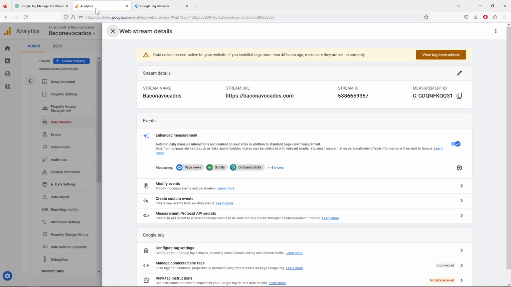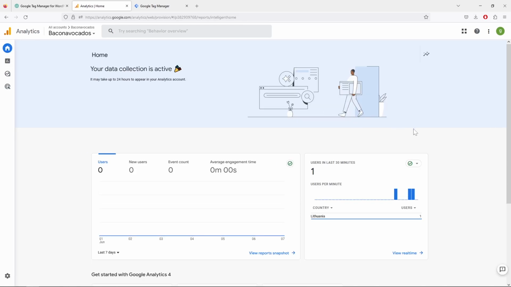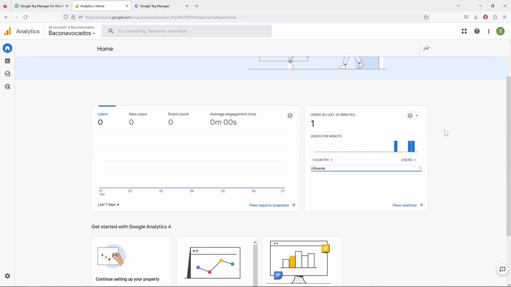And now I can go back to analytics. I can close this one and I can go to my homepage of Google Analytics. And now it should register all the visits. All right, as you can see, it is registering everything and it shows all the visits. So those were visits from my website. And as you can see, it is active.